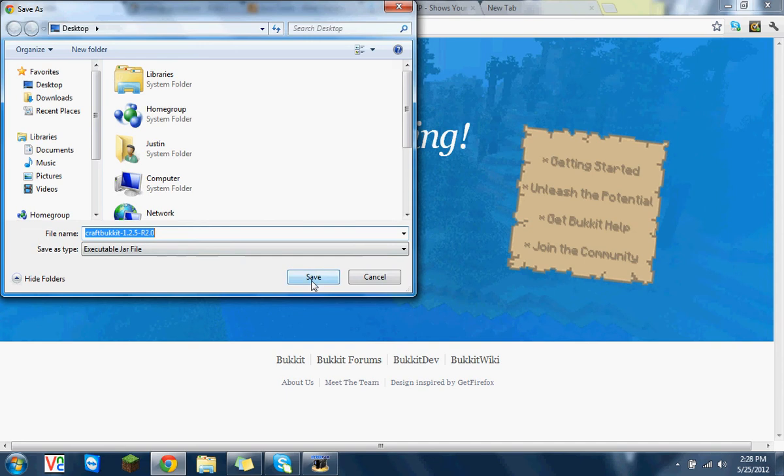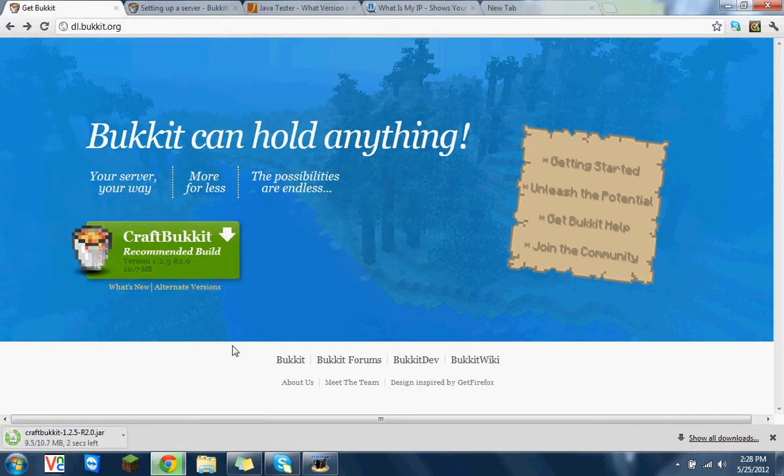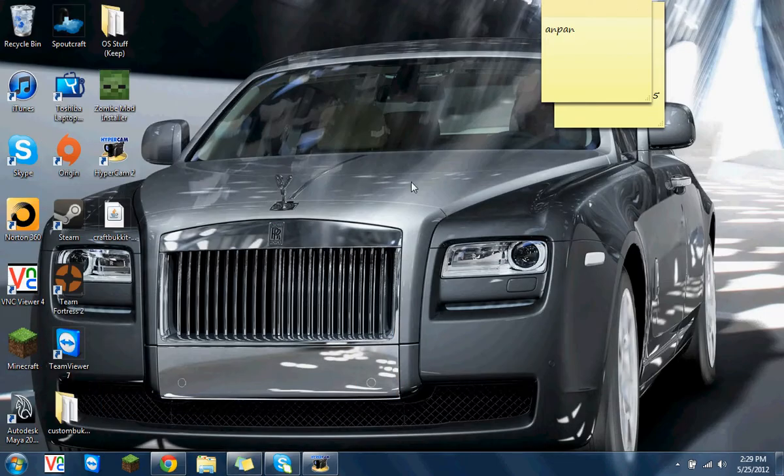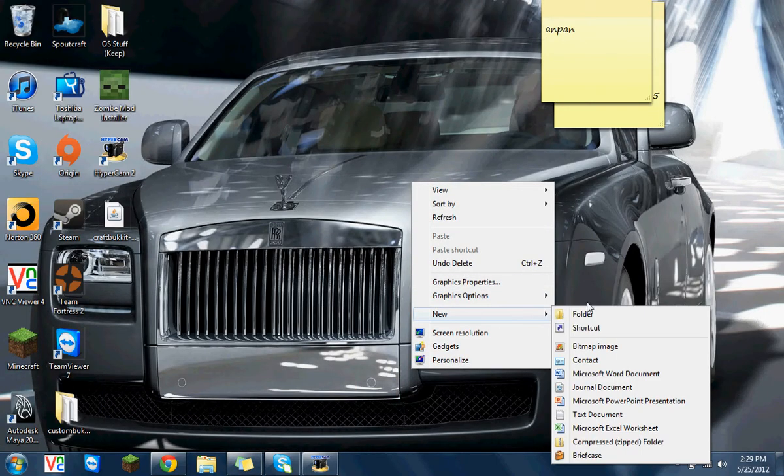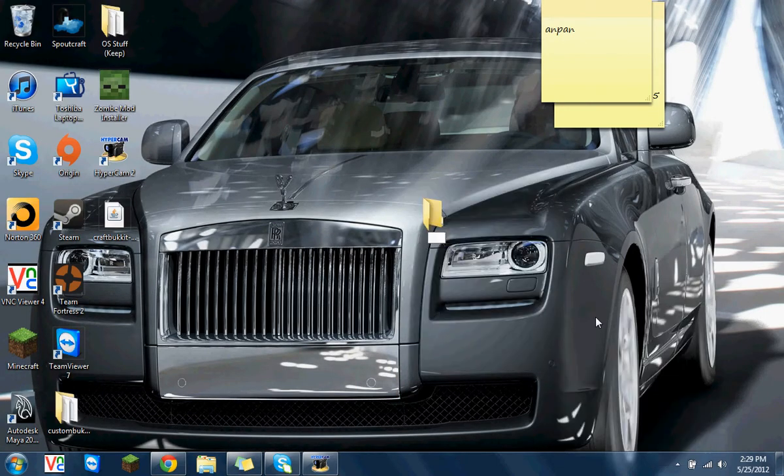Okay, so we're just going to save that to our desktop. And we are going to make a folder here. You don't have to save it to your desktop, but for the purposes of this tutorial, I'm going to. Okay, drag our Bukkit jar in there.